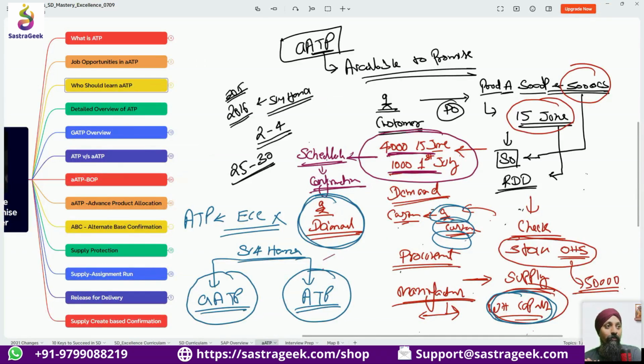Can we activate both, so that both are used together, ATP and aATP, right? So you can actually have both at the same time. When you jump into the configuration, you will come to know that it depends on the availability check group: whether the availability check group in the material is activated for advanced ATP or not. So technically, in a single system, both can be there at the same time.